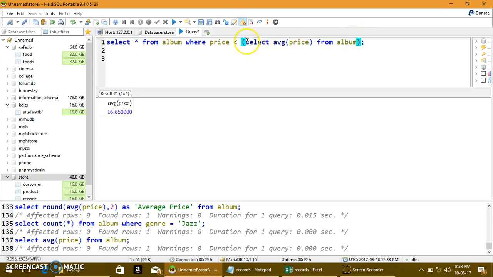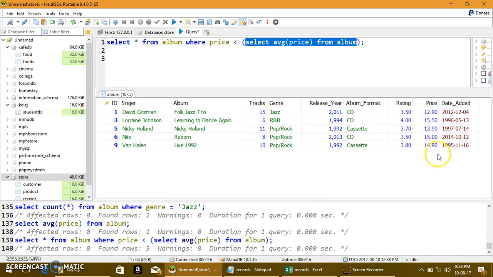Because this whole statement is going to give me 16.65. Assume that this value is actually here. So what am I doing? I'm trying to display all the albums where the price is below 1665. So let's run this. Can you see the price? All of it is below 1665.